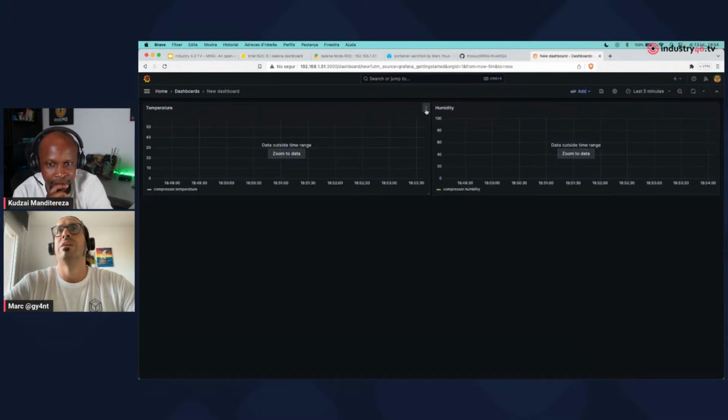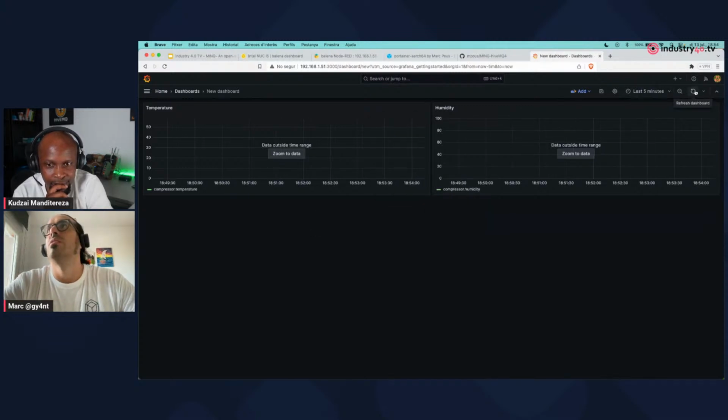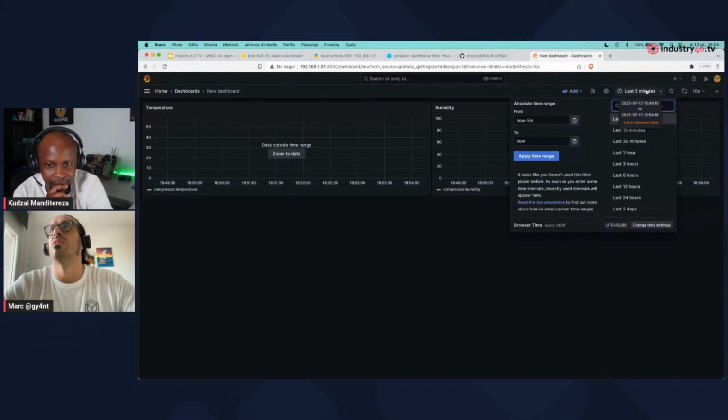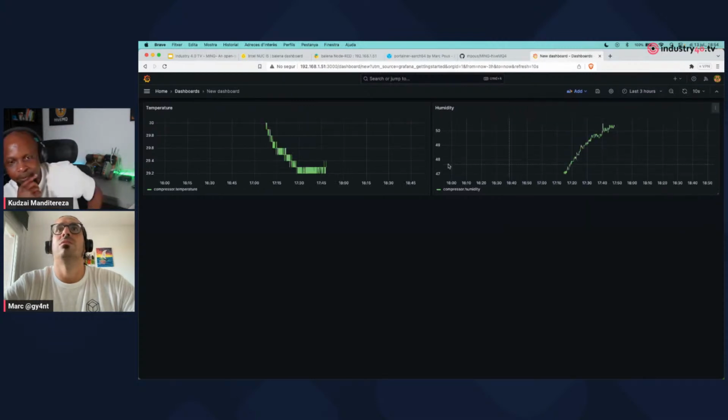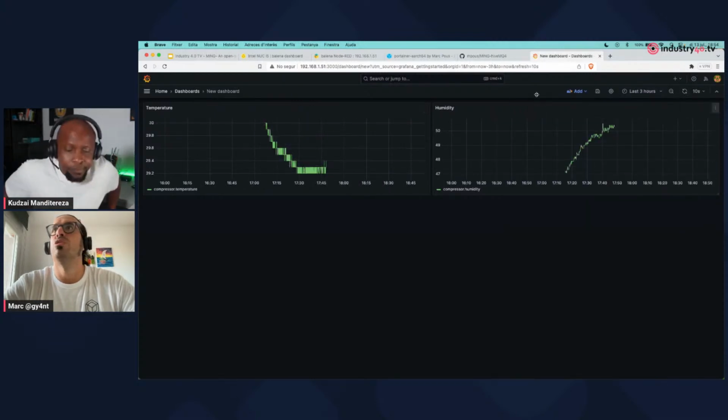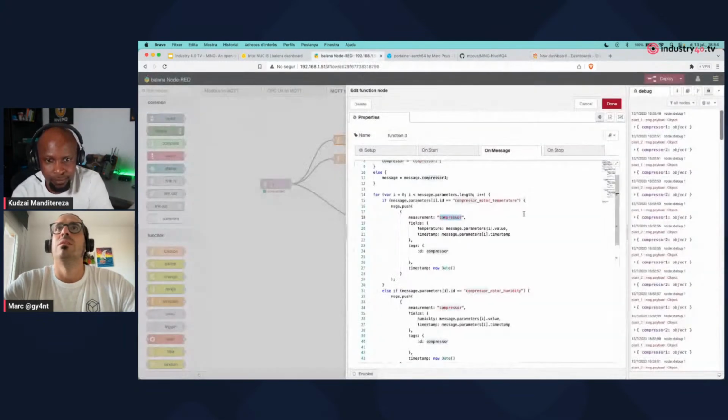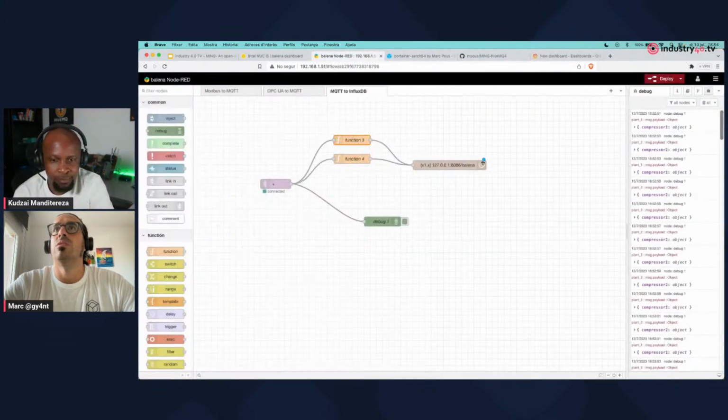Pressure, and then actually we can get the motion, if I'm not wrong. I don't know why we don't see any data. I want this to refresh every 10 seconds. Okay, so we have data here at some point, but we don't get any data. Let's see why not.